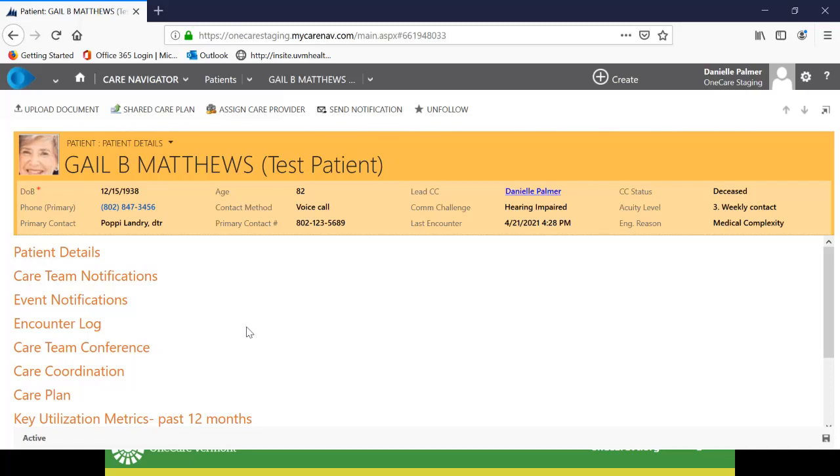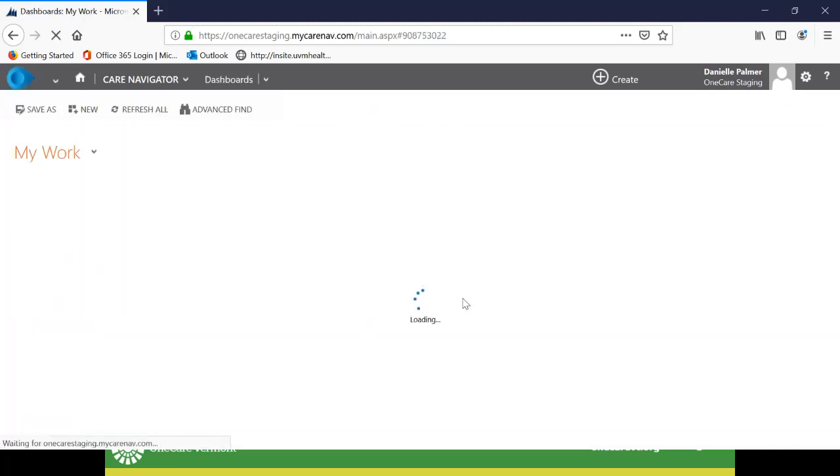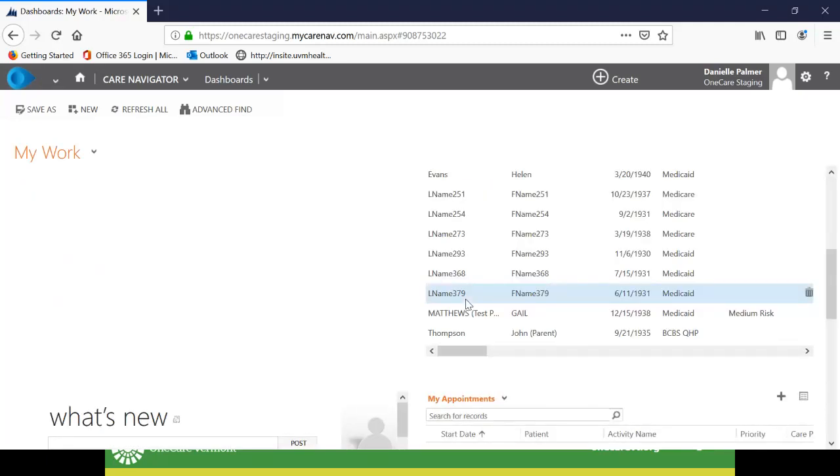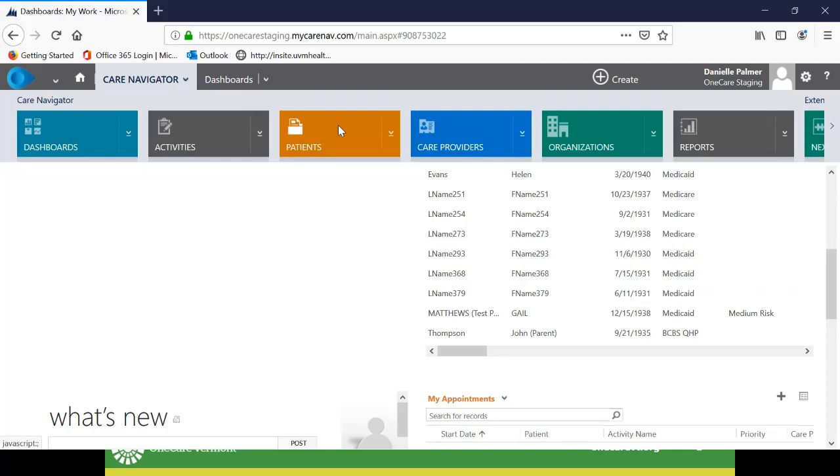The next one I was going to show is how to bulk add yourself to multiple care teams at a time. There are some things you have to be aware of, that you can only do one page at a time, which I'll show you what I mean by that. So I'm going to go home. Okay, I'm going to click on patients in the orange.